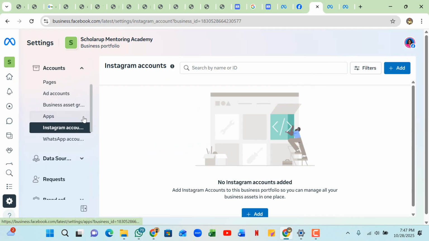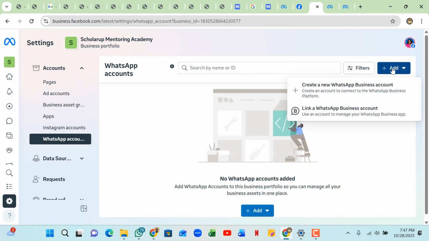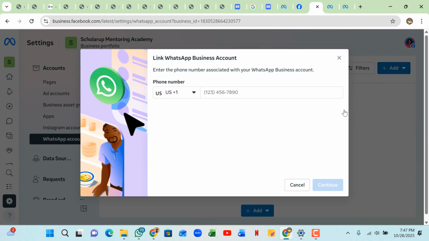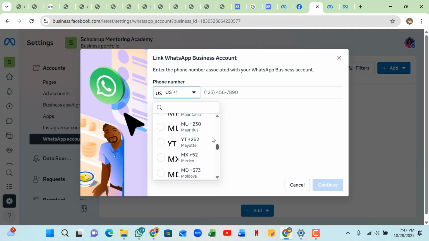The same place under account, I go to WhatsApp and then I click on add. You can either create a new business WhatsApp account or link a business WhatsApp account. I prefer you do this: you link your business account. You search under that, you look for Nigeria. I think I've seen Nigeria here.